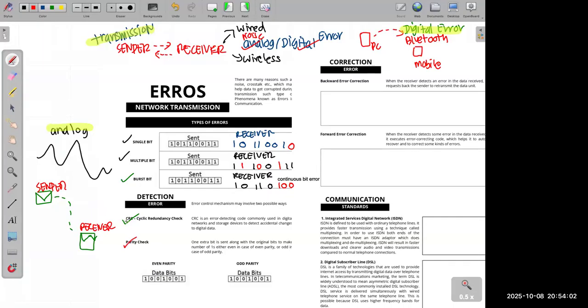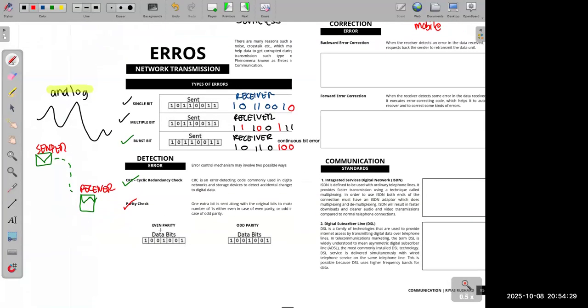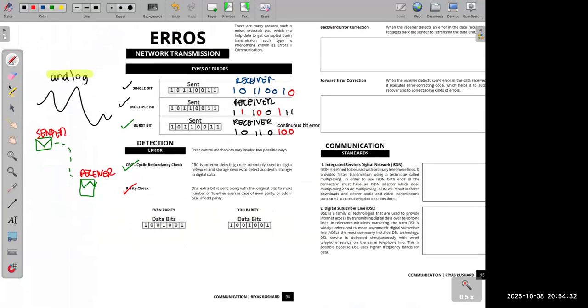We have two methods, CRC and parity bit. CRC stands for cyclic redundancy check. It's a type of error detection mechanism. Parity bit is a different type, where they send one extra bit along with the original data bits to identify odd parity or even parity. Let's learn about the parity bit, since we haven't covered CRC yet.